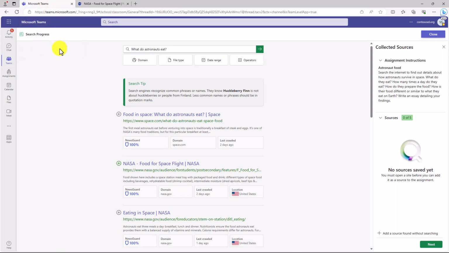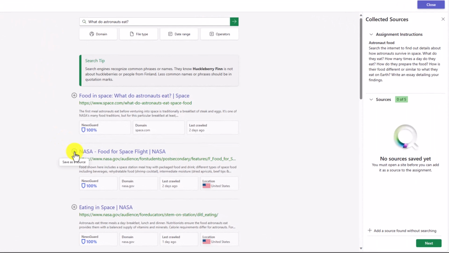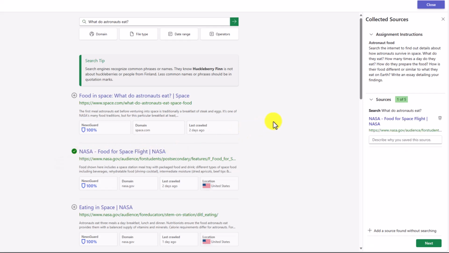After I've launched that site, this little link becomes active, this little plus. So I'm going to say save as a source. If I click here, over on the right, it is now saved. It says 1 of 5 sources, and we saved the query. This is really important because now the insight into those queries becomes visible to educators and students.